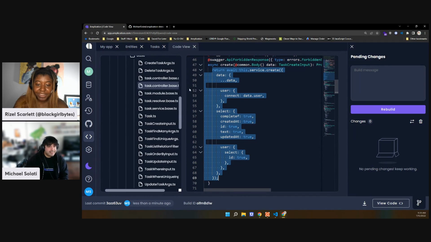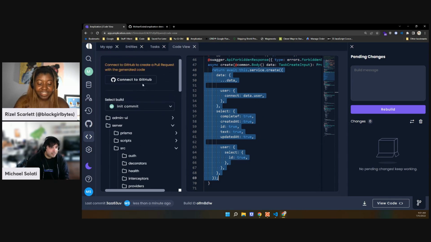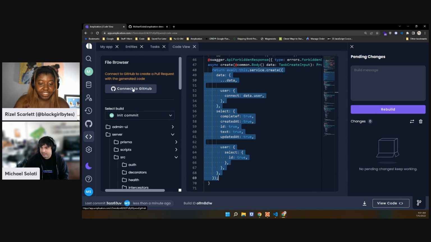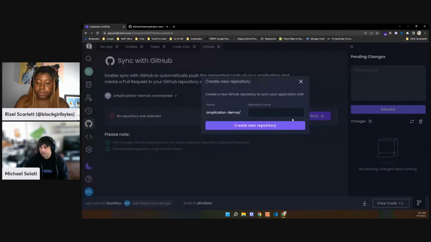Crazy. Wow. Yeah. So you can download this code and run it locally right away, because we're all about you having code ownership. But in the real world, chances are you're not just going to download code off of a website. Chances are you're working on GitHub. So we connect with GitHub. I'll click connect with GitHub. And if I don't have a repository, which right now my GitHub org does not have any, I'll just create a repository.